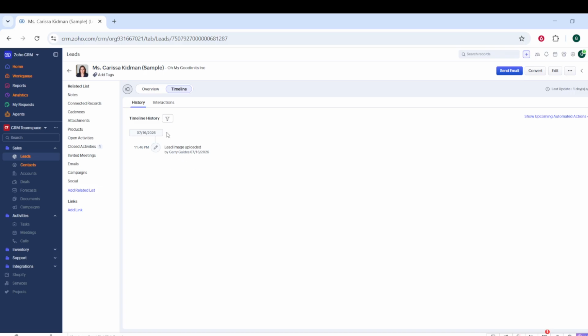As you review this section, focus on the sequence of updates, especially anything tied to movement between stages. This gives you context, so you can understand not only where the lead is now, but also how they arrived there. Now that you have the timeline history, you can track communication and ongoing tasks.